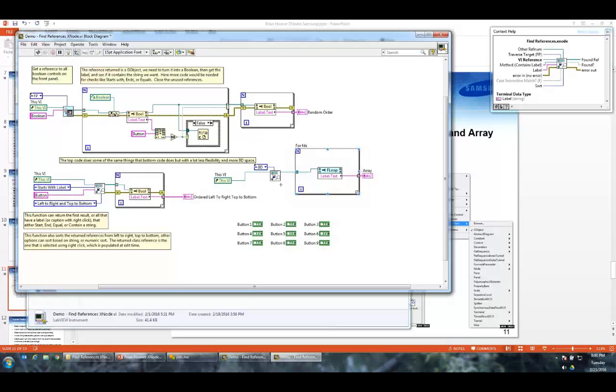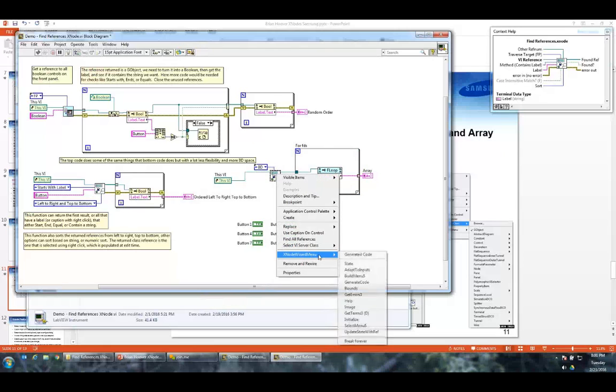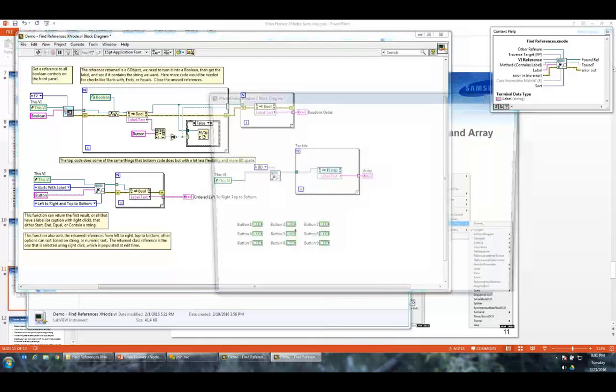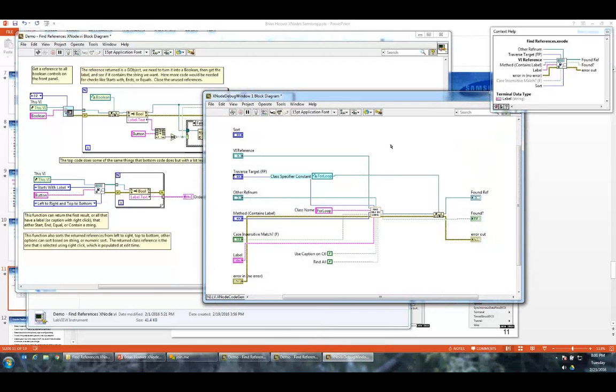Especially when you realize that this XNode is just running a VI, and you can right-click and look at the generated code, and this is the VI. I got to clean it up a bit.